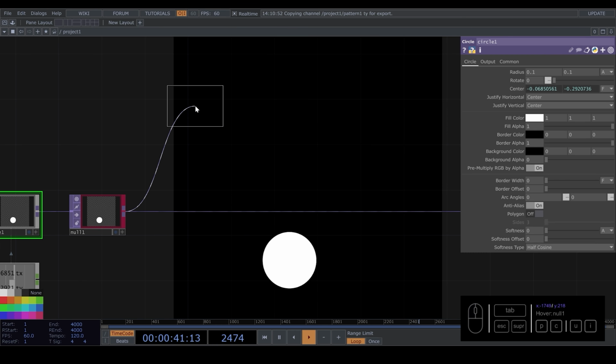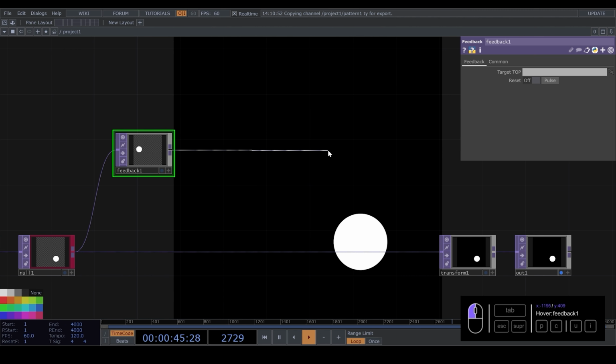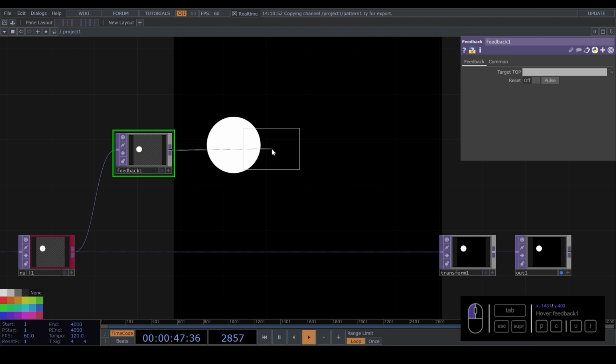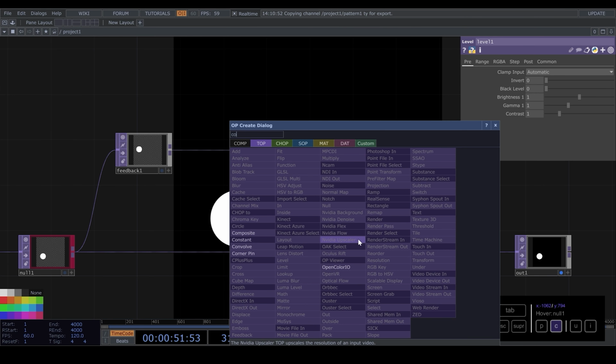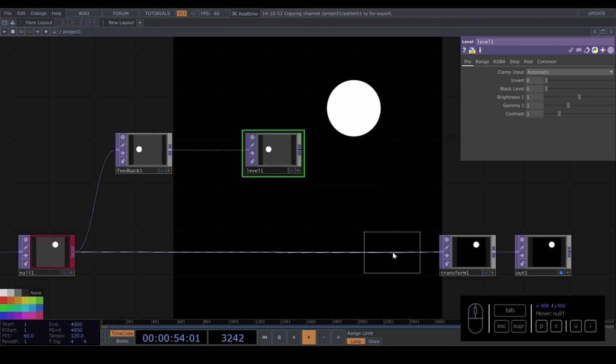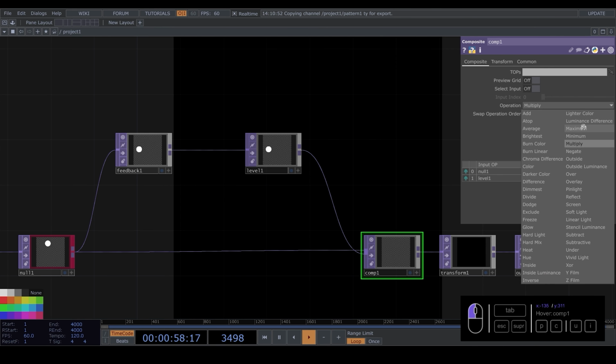After the first null, we create a feedback. This is always the basic or simple rule of the feedback: we have the feedback, then we have a level. To the main line of the network, we add a composite, and then we connect the level to the composite. The composite needs to be maximum.